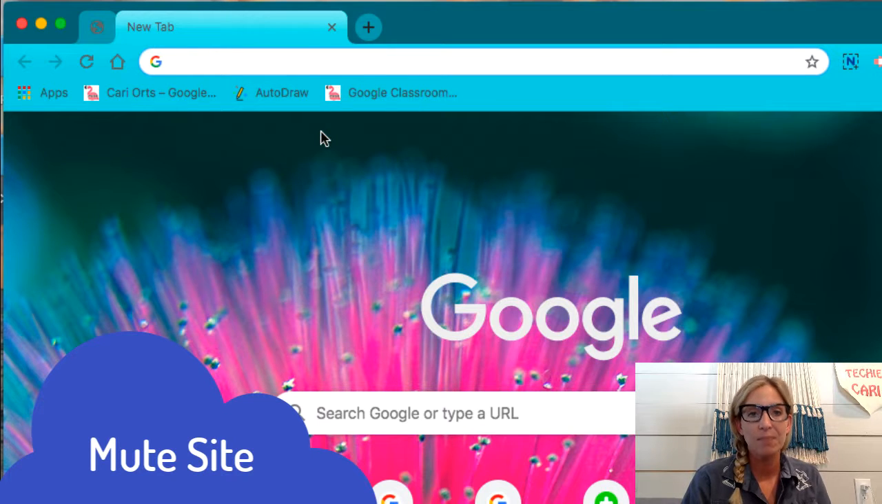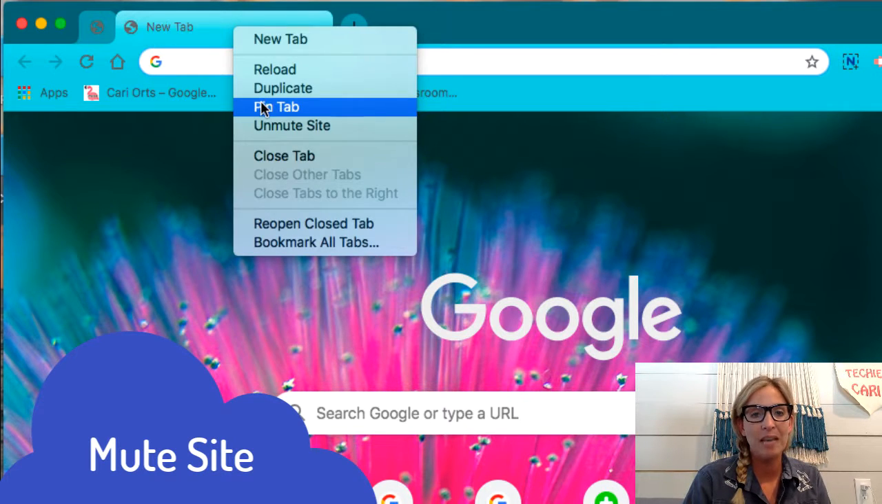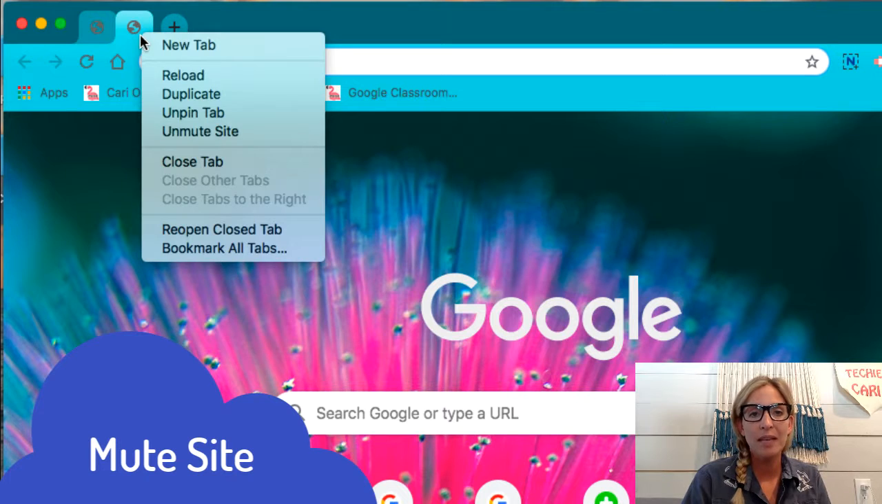And I'm going to click on it. And I can always pin this tab as well. If you want to unmute that site, you're going to go right here to unmute.